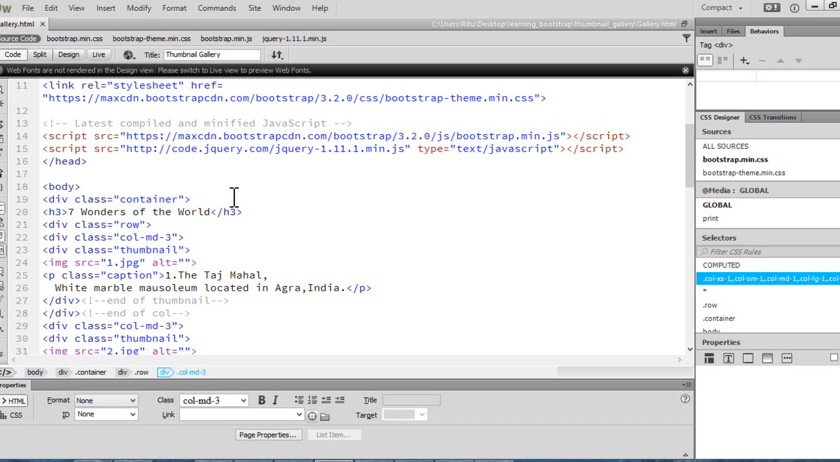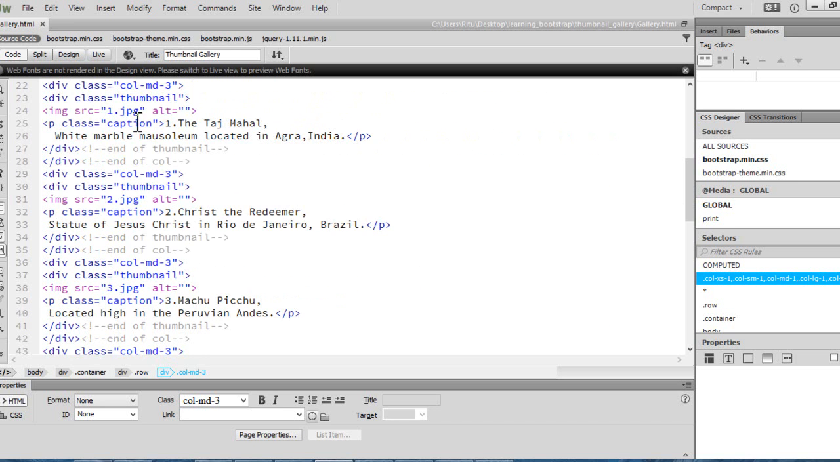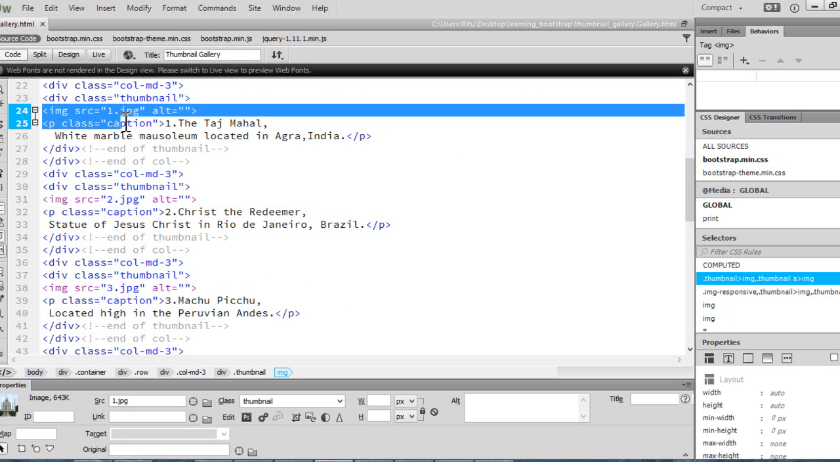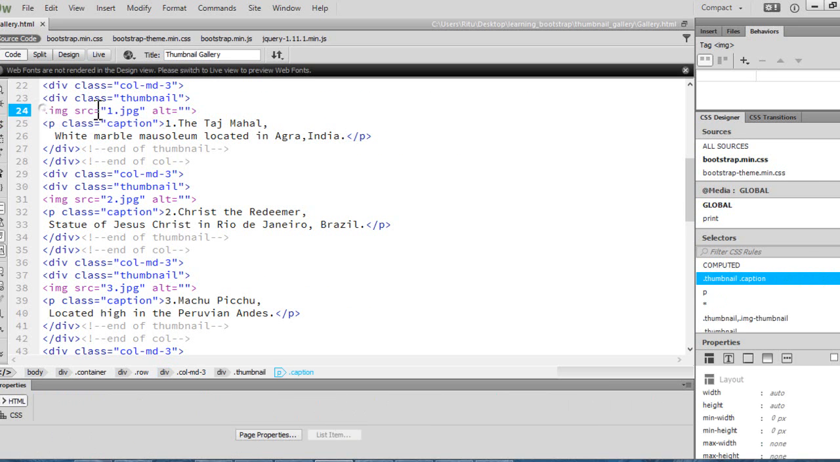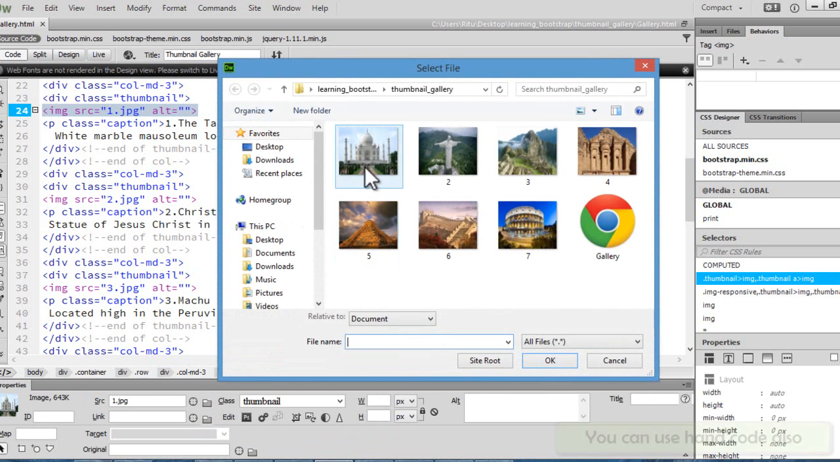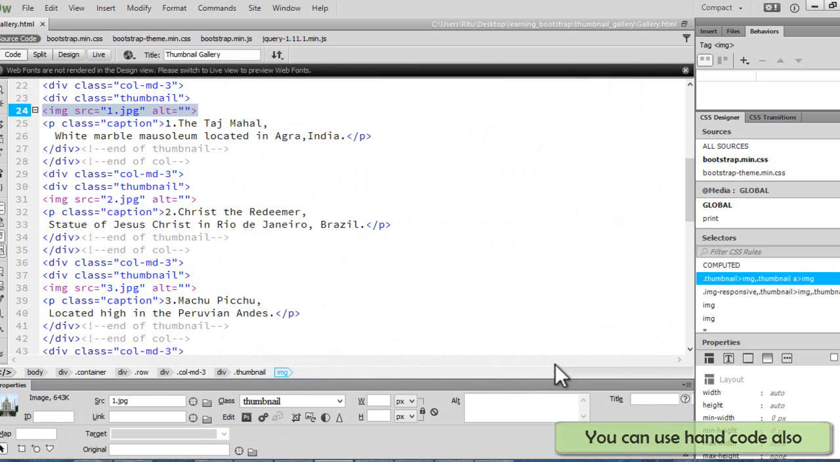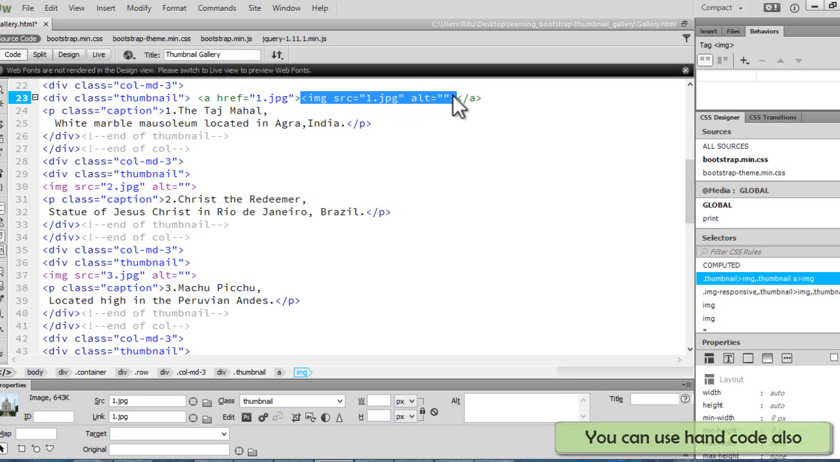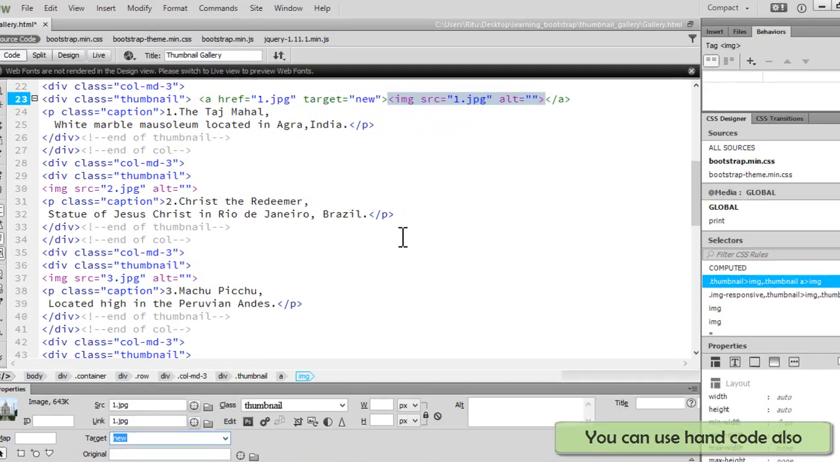Here it is. Let's see. Let's give a link to our first image. The link I have given is first image itself, and the target I want to have is new, so the new window will be opened.